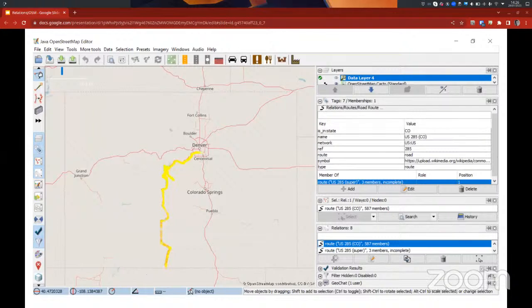So that's where you can also use relations, and you can see this shows you the word super here. This means that this is a super relation. So we have relations, but we also have super relations. What this means is that this relation is also made up of other smaller relations that are combined to make up this super relation. And that's why you have to be very careful.